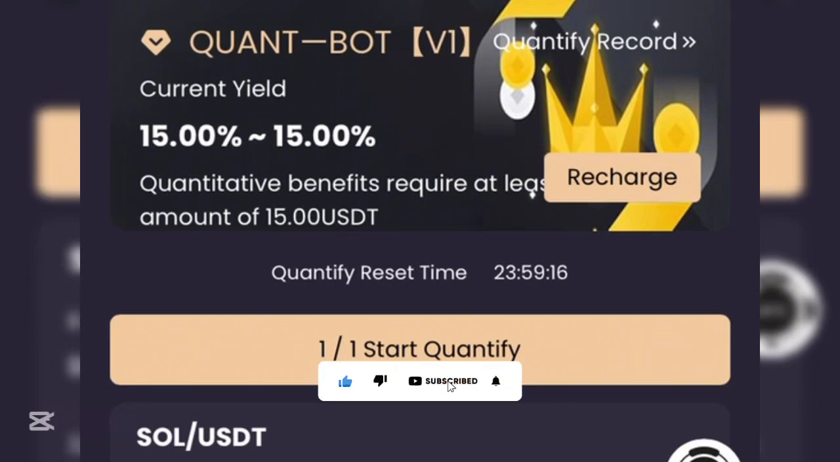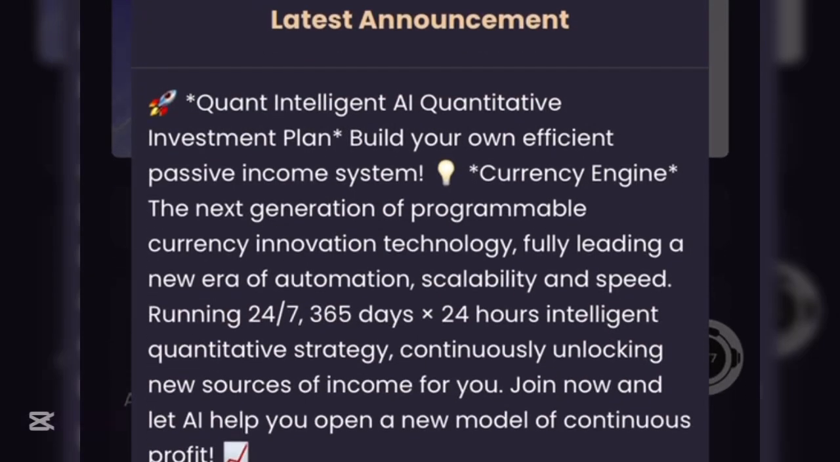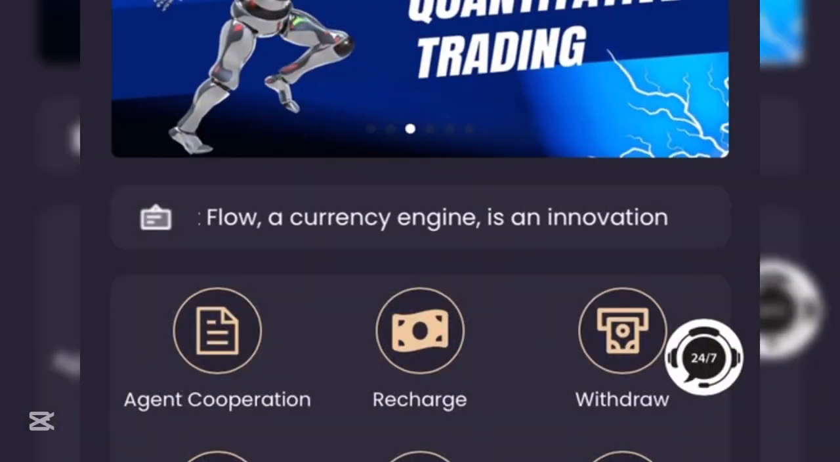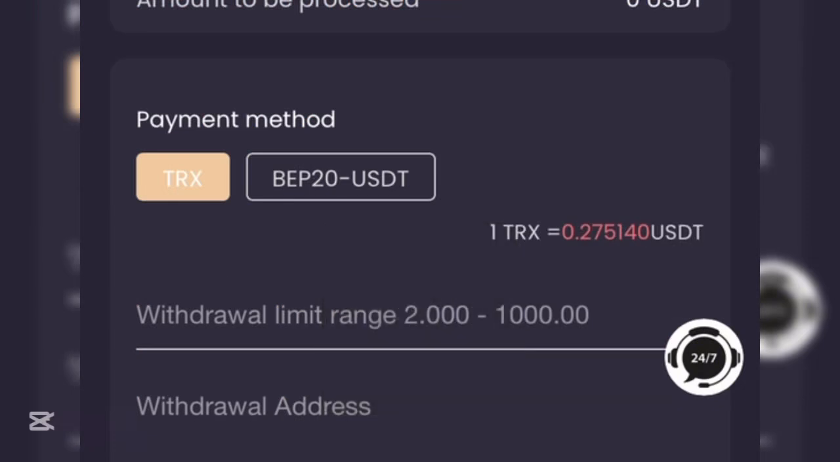And so since you've quantified, the next thing you want to do is to come over to the home button where you're going to be finding the withdrawal button. Okay, so right now you're going to be seeing the withdrawal button. All you just have to do is to click on withdraw, and it's going to take you over to this interface. And so right now you can actually see that we can withdraw using the TRX or the BEP20 USDT.